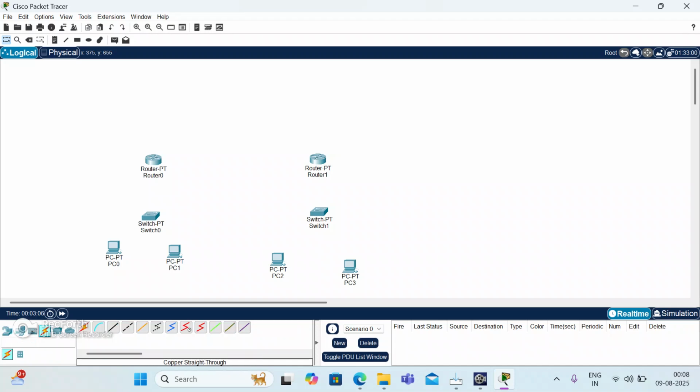Now we are giving the connection. So clicking on the connection, we are taking the copper straight cable. PC0 FastEthernet0 has to be connected with switch 0 FastEthernet0/1. PC1 FastEthernet0 has to be connected with switch 0 FastEthernet1/1. PC2 FastEthernet0 has to be connected with switch 1 FastEthernet0/1. PC3 FastEthernet0 has to be connected with switch 1 FastEthernet1/1.